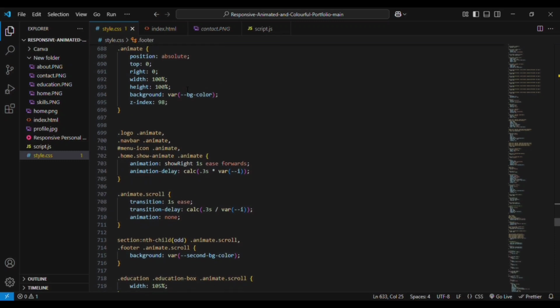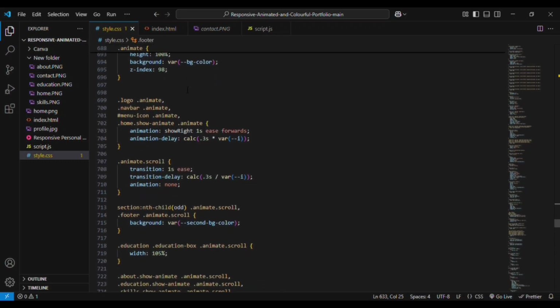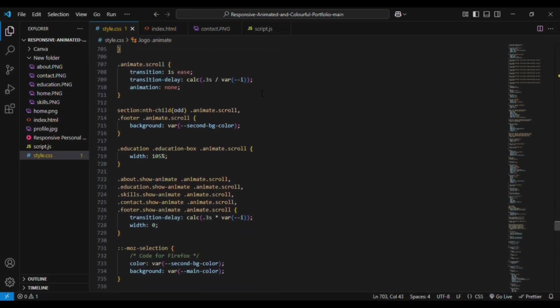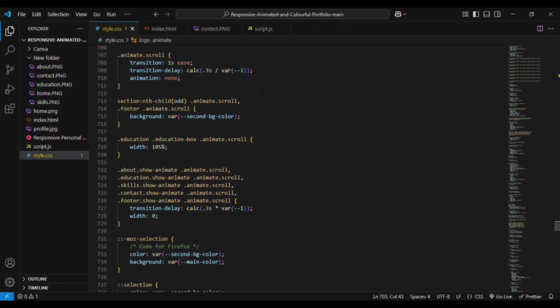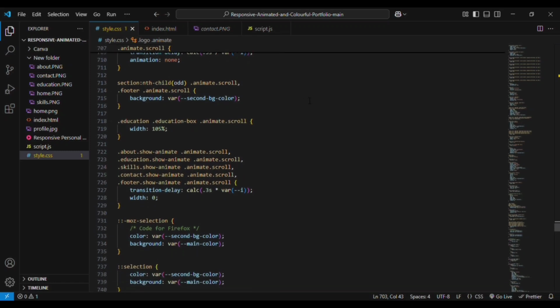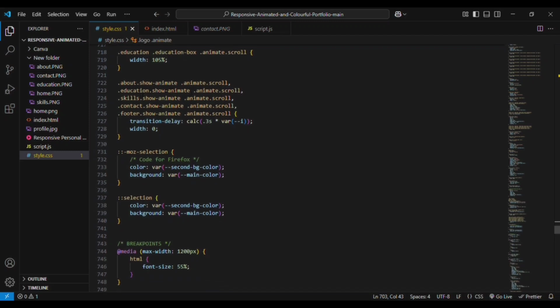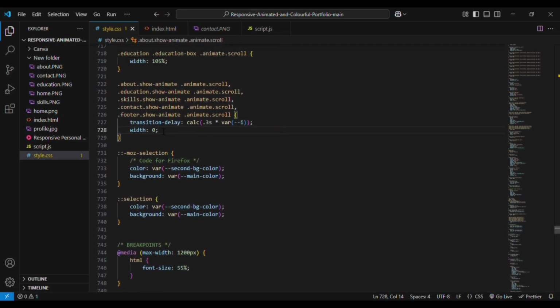Position is absolute. Top is 0, width is 100%, height is 100%, and background is the BG color. For each animation that we are doing, for the logo, navbar, menu icon, and home show animate, we are adding the animation show right. The show right animation is added to it, so from the right side the animation will start, and in the style we are adding the background color. For about show animate, education show animate, and skill show animate, the transition delay will be calculated based on whenever you move from one section to another. Then the animation will take place.